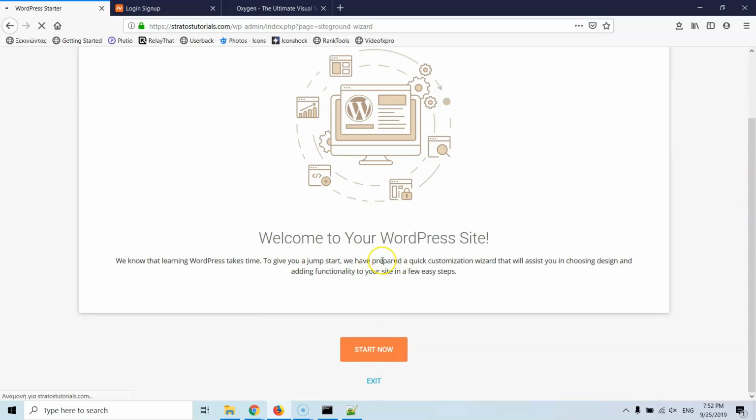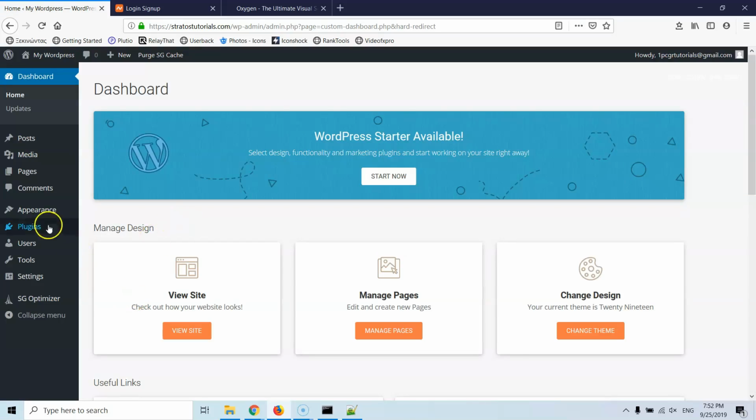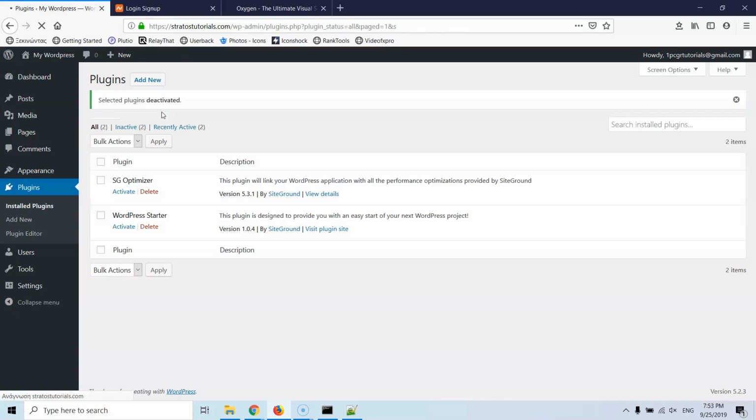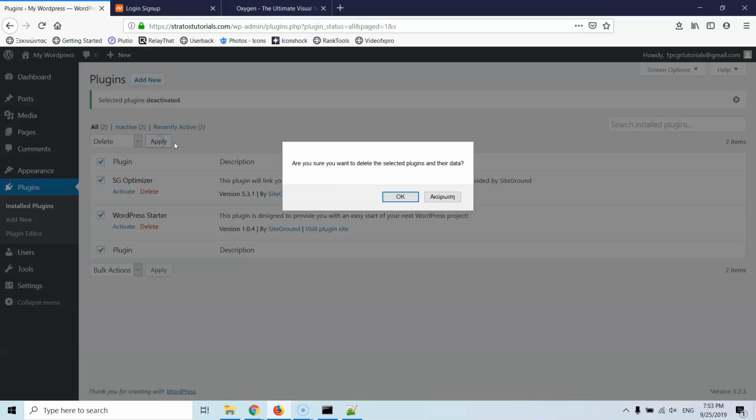I don't want this, and I will connect to my dashboard. Here I will go to plugins, installed plugins, and I will delete everything. Okay, just deactivate that, apply, and delete all of those. I don't want any of those inside here.